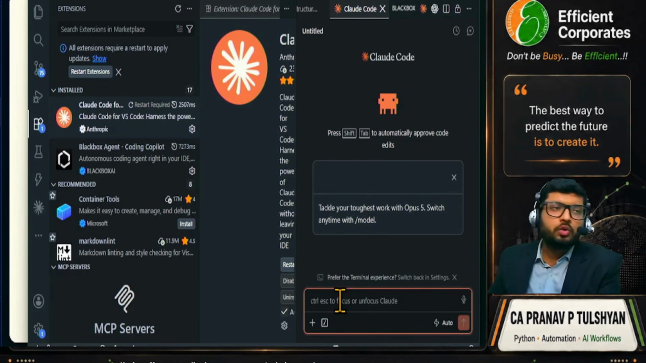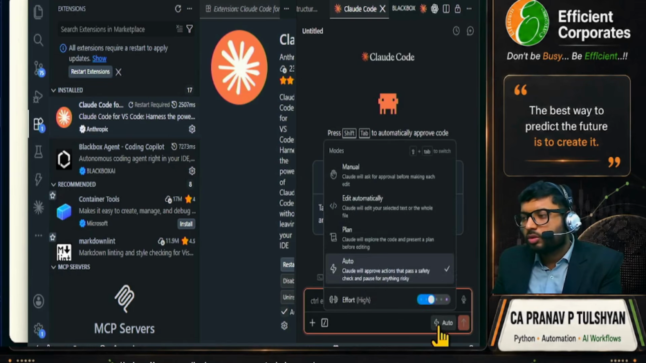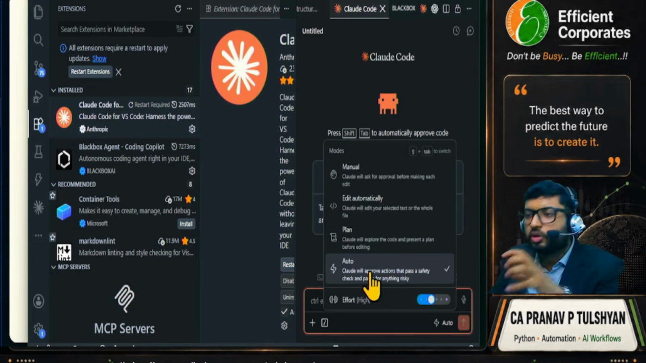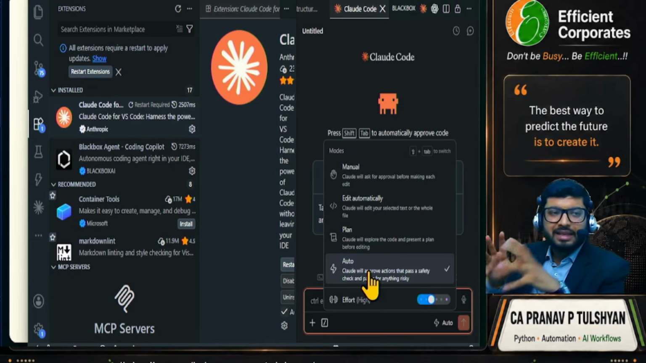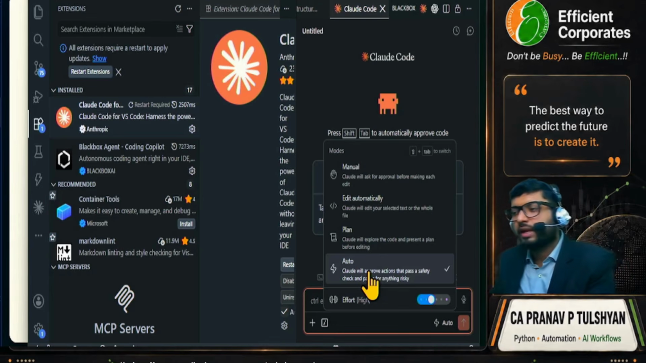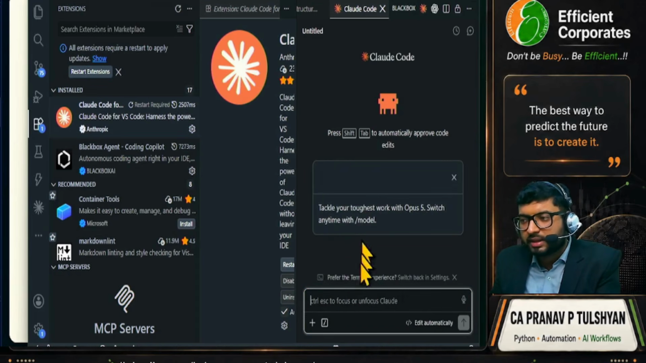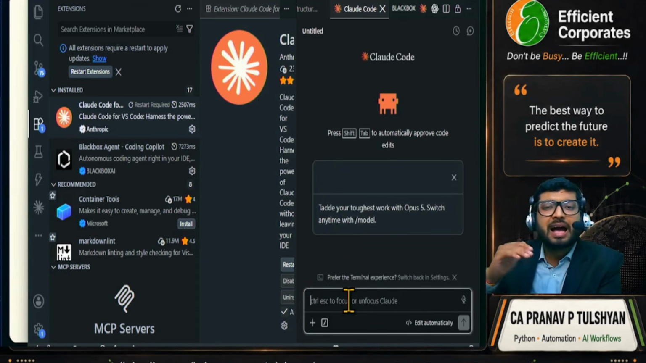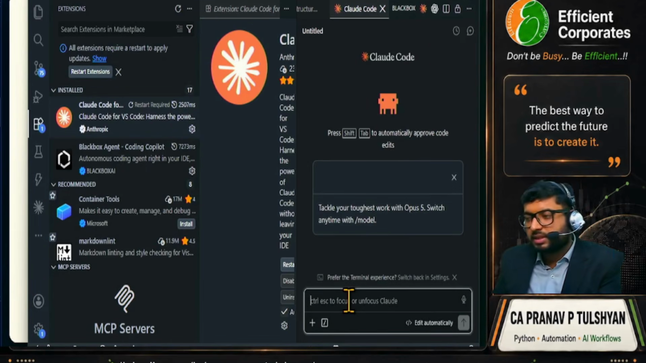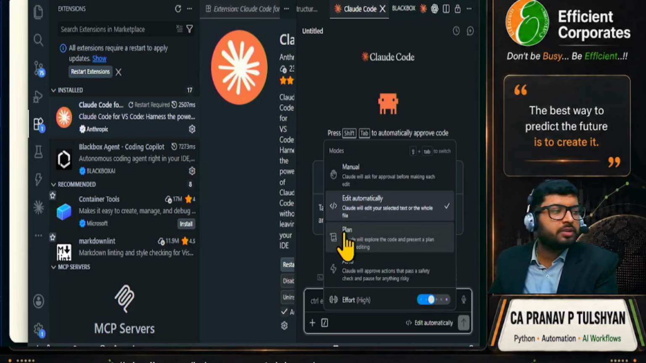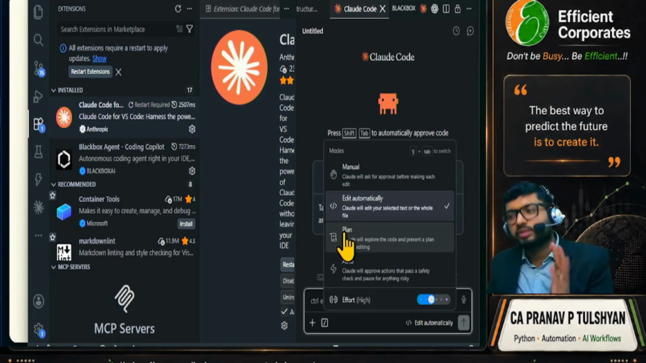So how do I use Claude Code? I basically use auto mode. Auto mode means it can automatically run all the commands, because I've already made sure all the gate checks and boundaries are set, so it won't do anything beyond what is expected. Otherwise people use the edit automatically mode, where it can edit but asks for your permission. Manual means it will ask you before any edits as well. And plan mode means it will not edit anything, just plan how to do things.